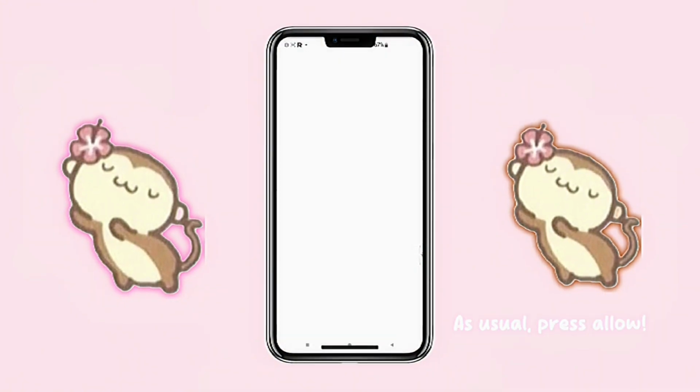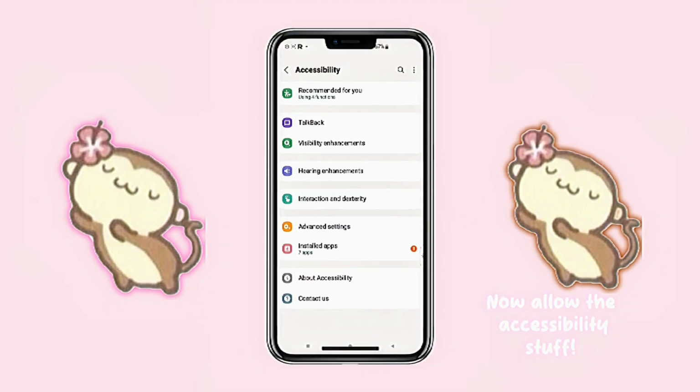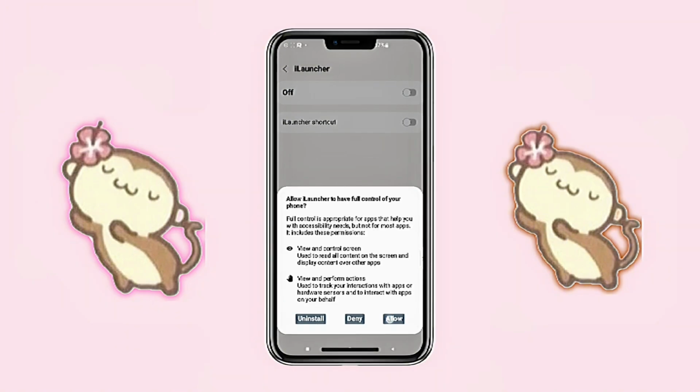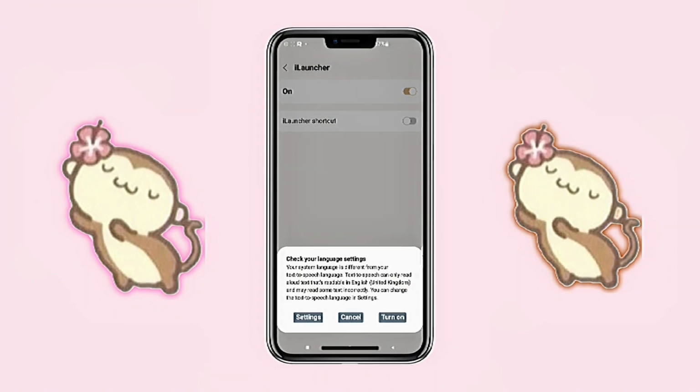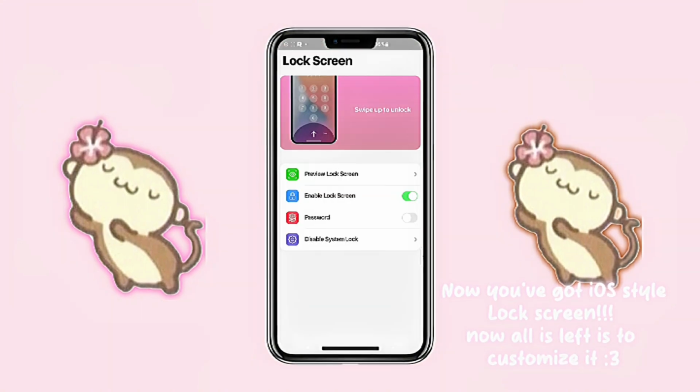As usual, press allow. Now allow the accessibility stuff. Now you've got iOS style lock screen. Now all that's left is to customize it.